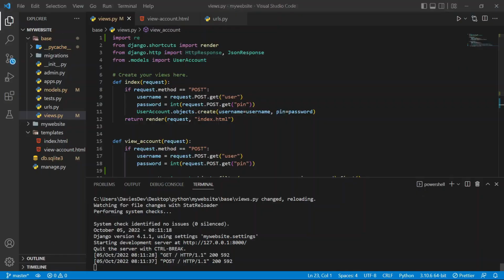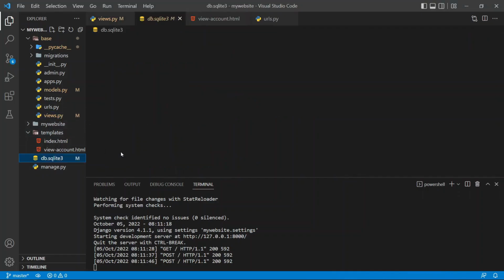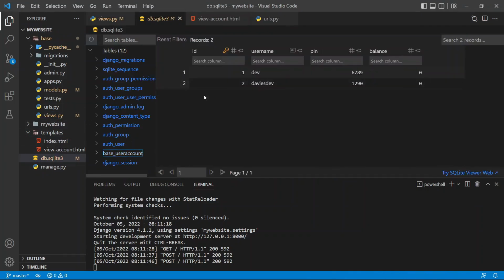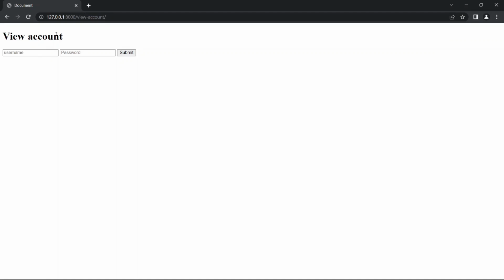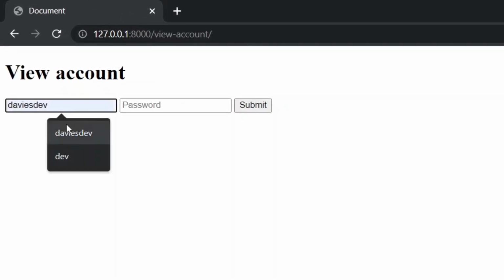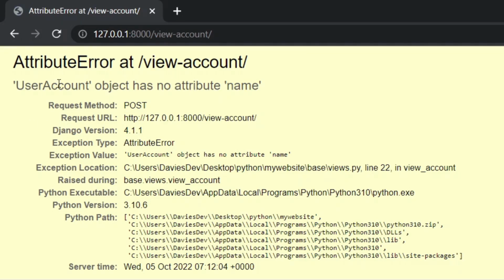Hopefully that added to the database. Then we also want to add Davis dev, and let's just say 1290 and submit. So hopefully if we check the db.sqlite and go over to the user account table, we have those two guys in there. I'm going to close that up and go to /view account, and here I can type in Davis dev, and if I put in the right password 1290 and I submit, okay, we have a problem.